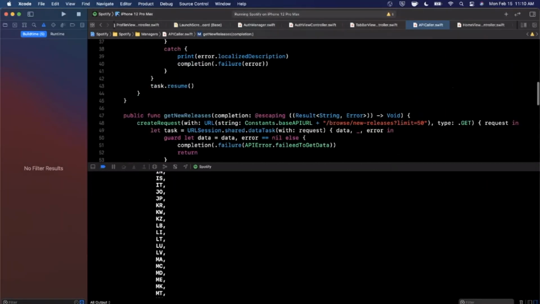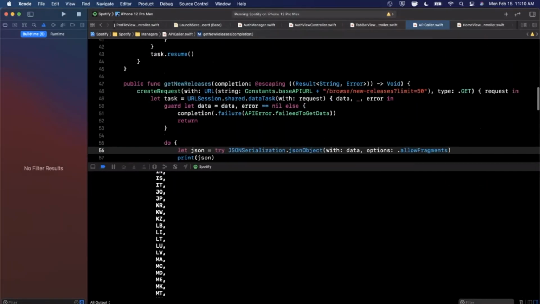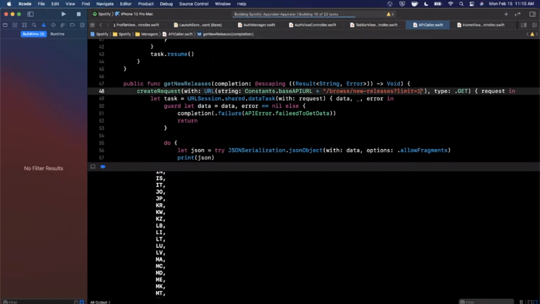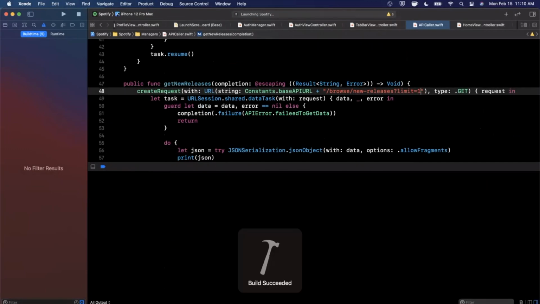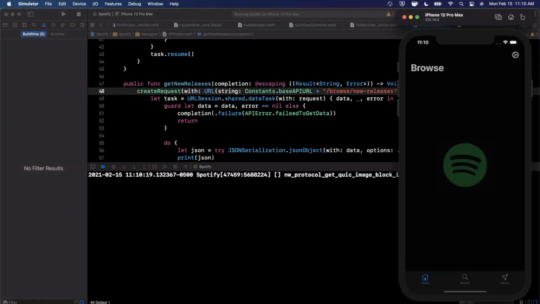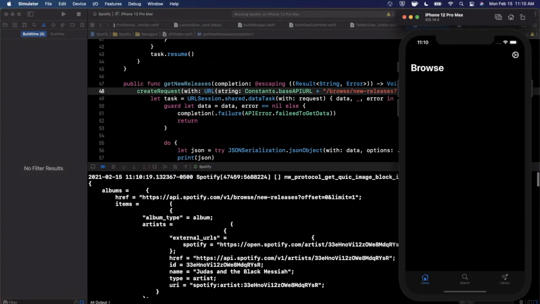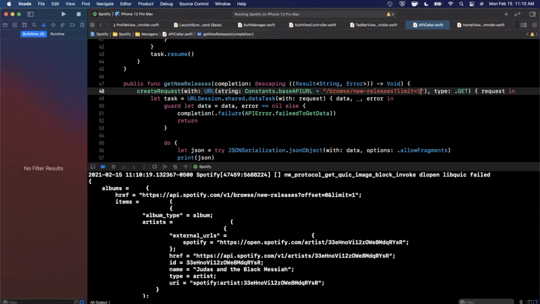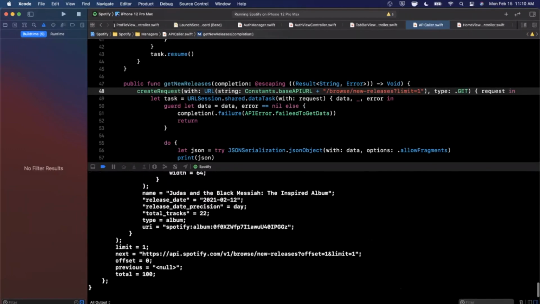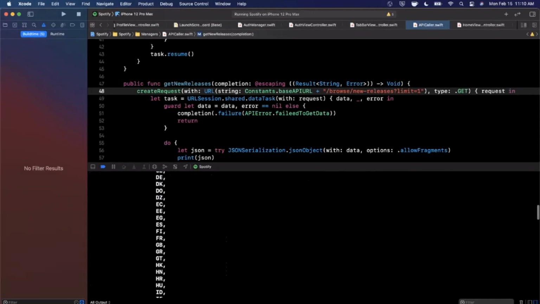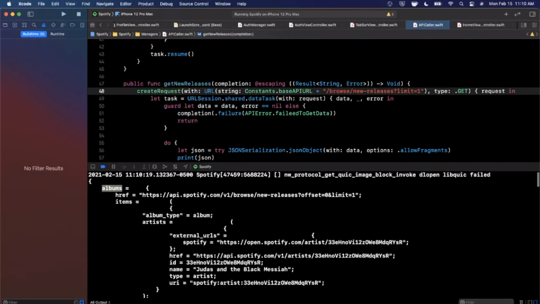So let me make our lives a little simpler. Instead of getting 50 results back, let me go ahead and limit this to 1. So we have less data to look at because we're going to need to convert this object into something sensible. It looks like this gives us a key of albums, and there's a limit in here. There's a next, offset, previous, and total. So we're just going to care about these albums.